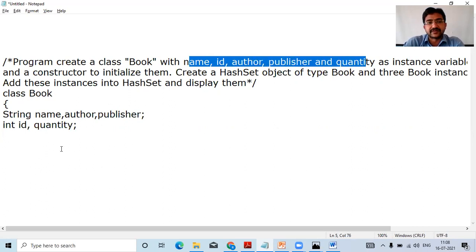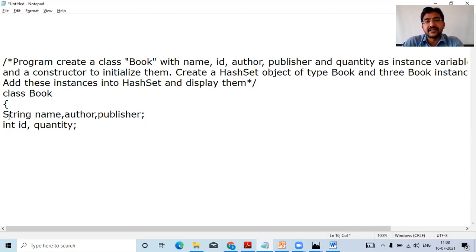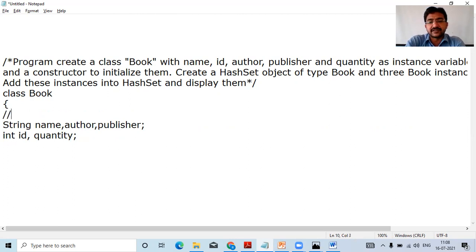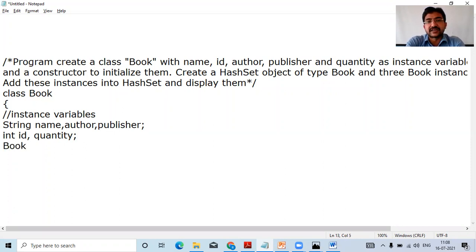Five instance variables. Why are they called instance variables? Because we create them inside the class. So these variables are called instance variables. Okay. Next, we are going to create a constructor to initialize them. And a constructor to initialize them means what? We are going to be creating the constructor for this one. This is a book constructor.